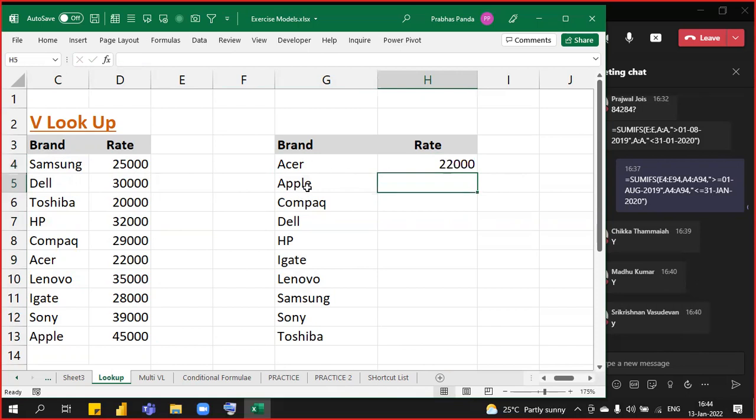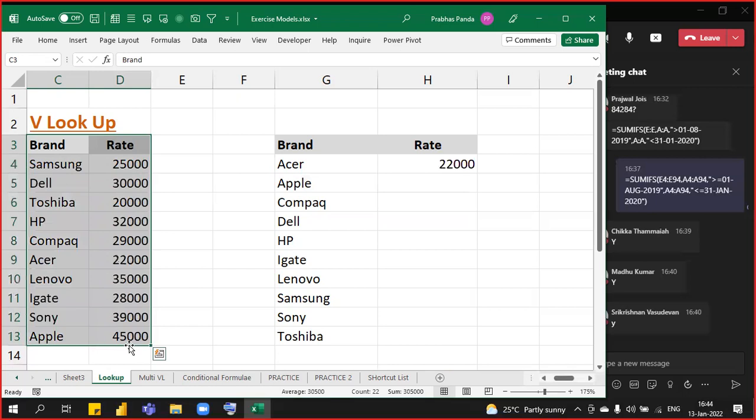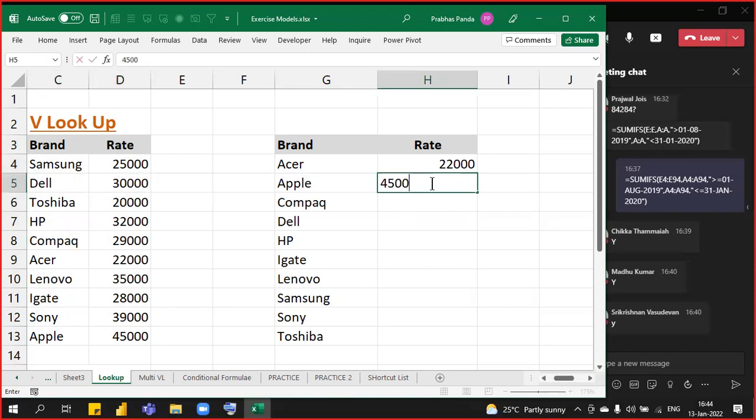Then what's the next one? Apple. Again, I'll take that. I will check this vendor's catalog. Apple is there? Yes. How much is the price? 45,000. I will populate over here, 45,000. So this is how I'll be doing the job one by one, brand by brand, updating the rates, if I happen to do the job manually. Do you agree with that?